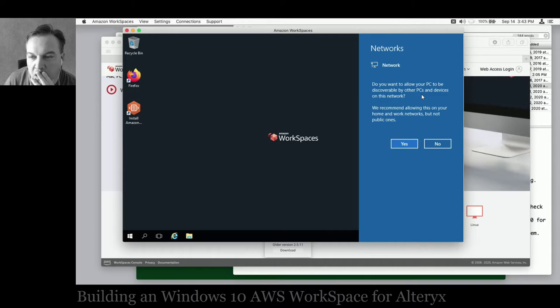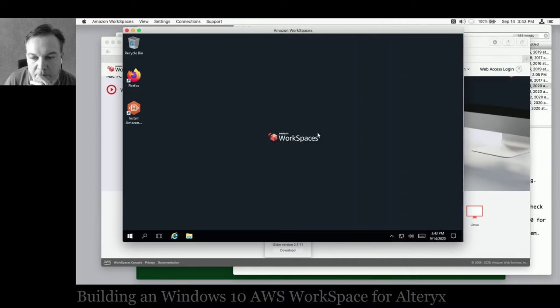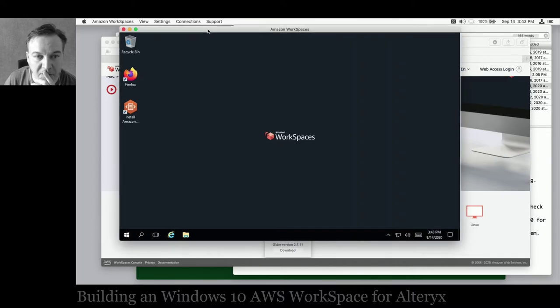This shouldn't be a public network. I'm still going to hit no. But I think this is behind the VPC, the virtual private cloud on Amazon's thing. Let's look that up. But anyways, there's my virtual machine.